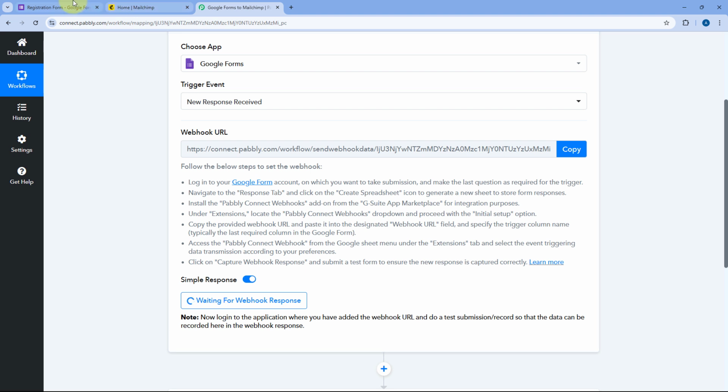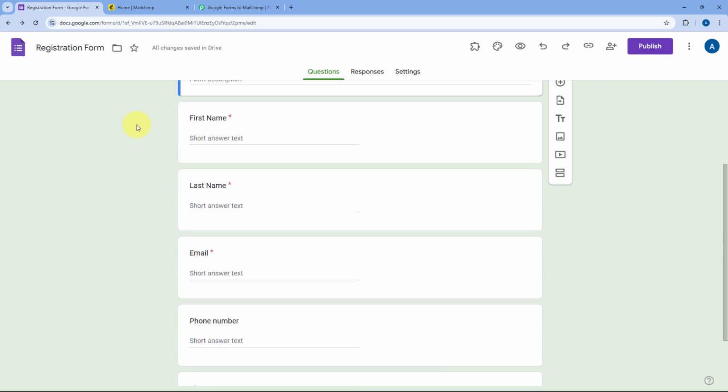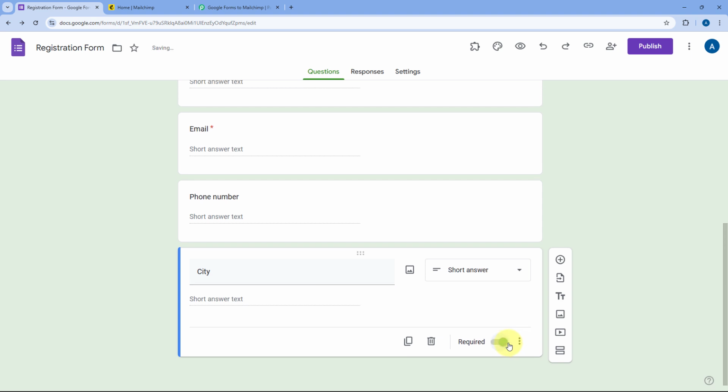Now to add this webhook URL, we'll just go to the Google Form. After coming to this Google Form, first we'll go to the Questions tab and we have to ensure that the last question of our Google Form is marked as required. It is very important that the last question of our Google Form is required.